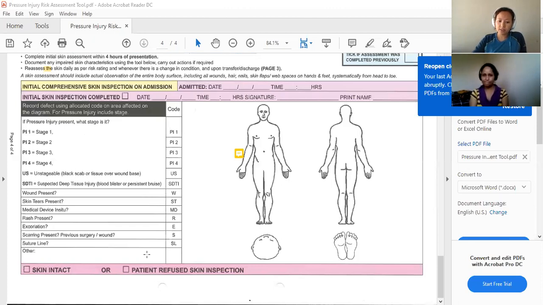So the main important thing when we do the head to toe skin assessment is checking any bony prominences like hips, heels, you know, the bony prominences. Those are the areas with more potential to get skin injury, and also the scalp, and also the soles of the feet. So those areas are very, very important.